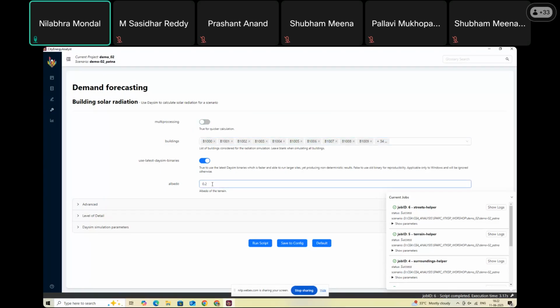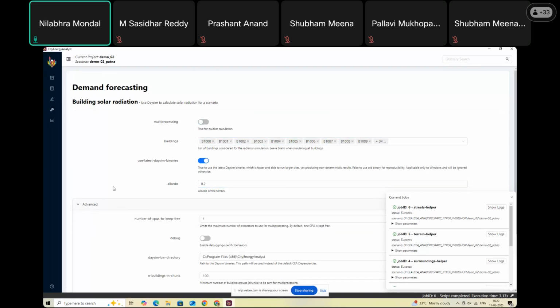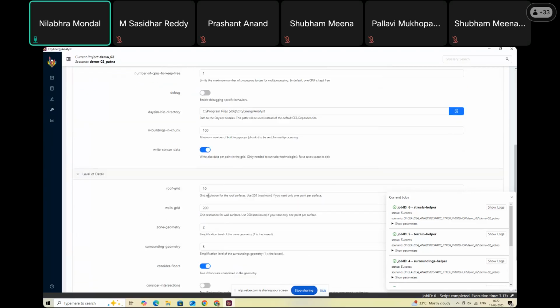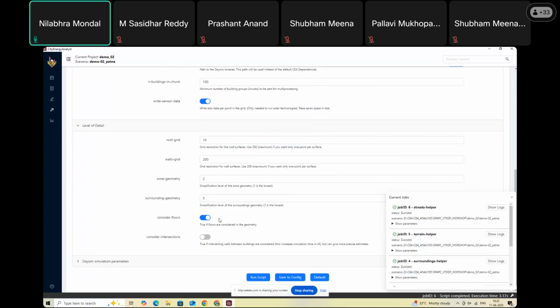And then these are the settings, like the basic albedo of the terrain you want to have, and certain other advanced settings, such as the level of detail of the grids at which you want to run the radiation simulation. As of now, I am keeping it at the default, and whenever you explore the software itself, you can understand what the grid settings mean. The grid may be 200, meaning when a wall is mapped, it has 200 grids. If you want a finer resolution, you can do maybe 1000. But if you go to a finer resolution, the computational time as well as effort will both increase.